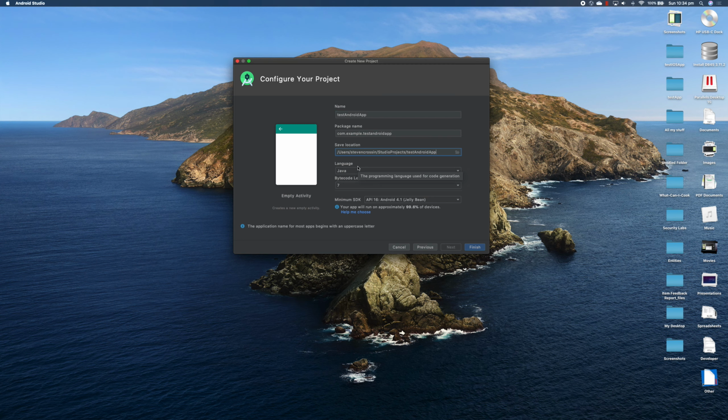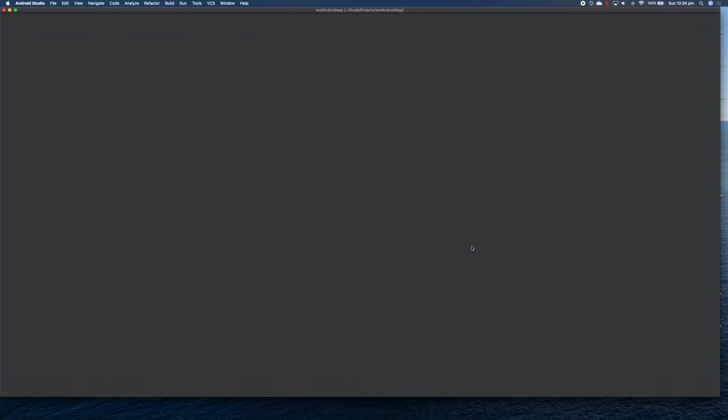Now, by default, this will often say Kotlin. I would recommend using Java unless you're familiar with Kotlin. Go finish.